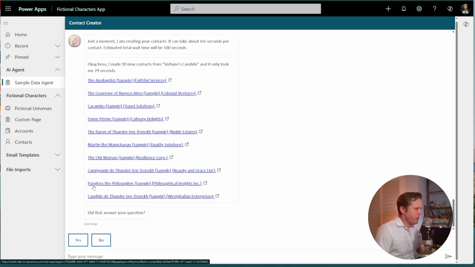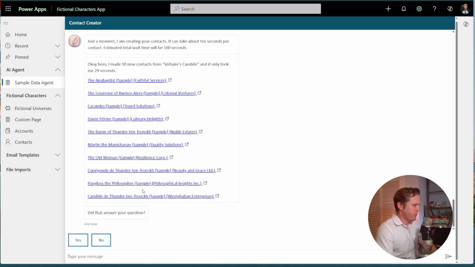Martin the Manichaean, The Old Woman, Pangloss the Philosopher. I remember Pangloss. I think this was like the love interest right here. And then there's Candide. I remember Candide and Pangloss. So I'm assuming the rest of this is accurate. It might have just made some stuff up. I'm going to try even something harder.